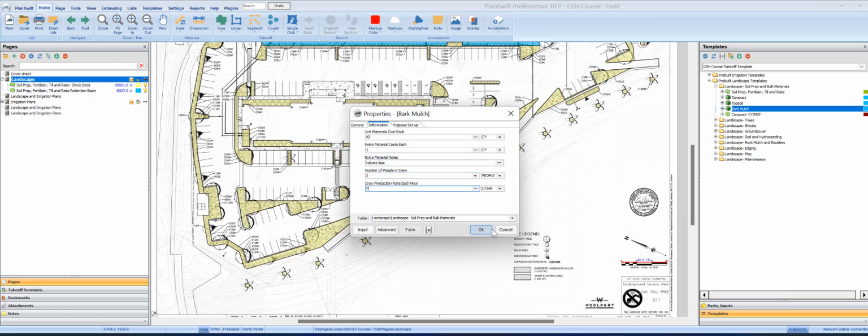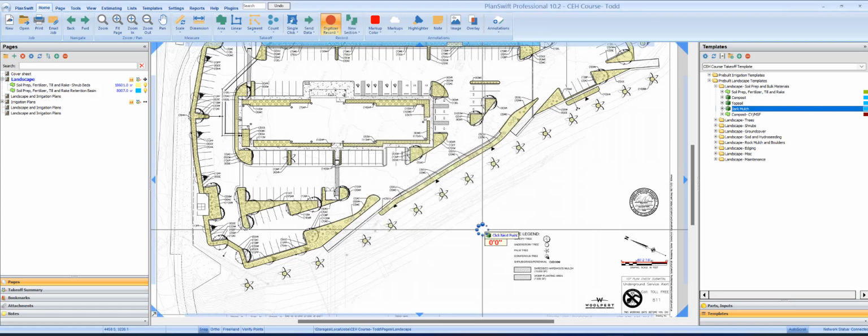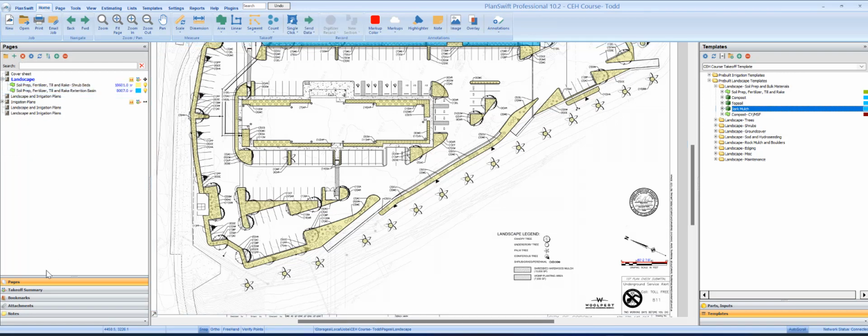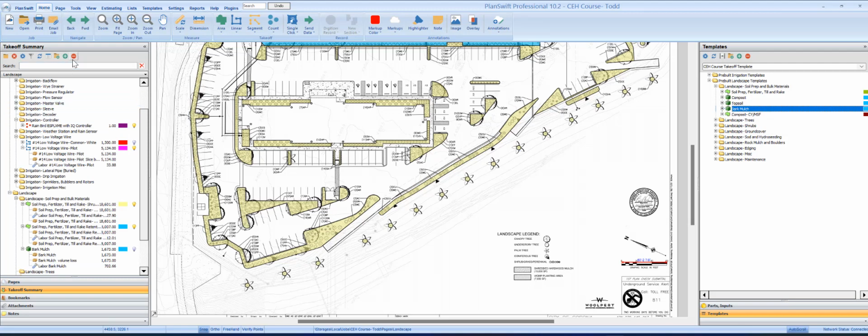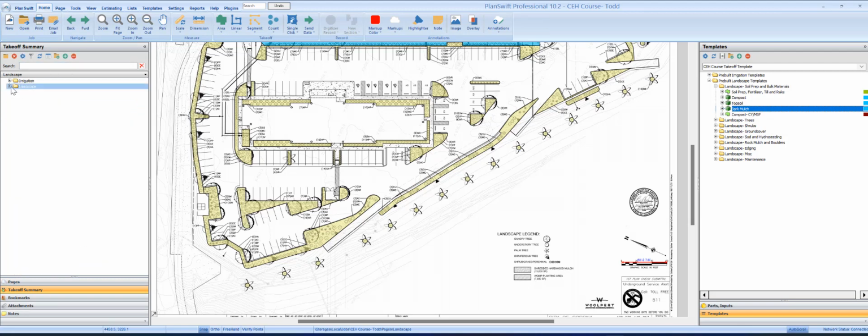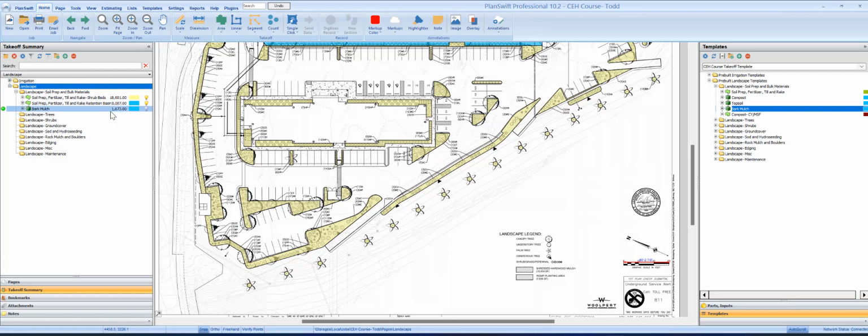All right, so once we're done, we hit OK, and because we've already entered in the quantity, we do not need to take it off. Now you can see it doesn't show up in your page over here, but it's going to be in your takeoff summary because it was a takeoff that was initiated even though it wasn't counted, and even if we didn't put in a quantity, it would still show up there as a 0 quantity, okay?